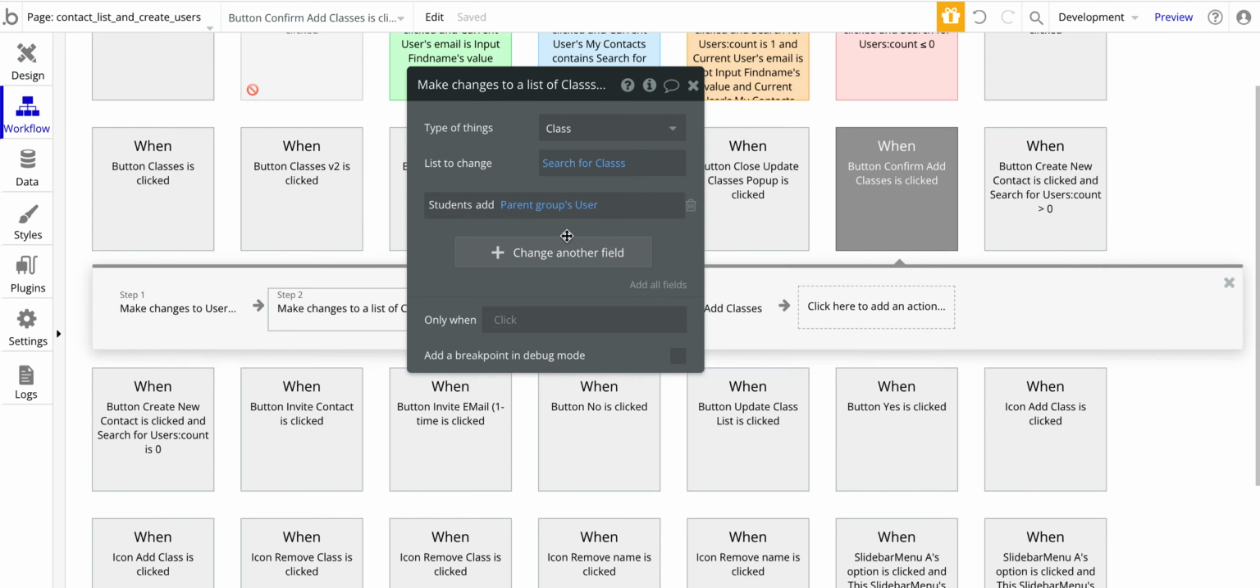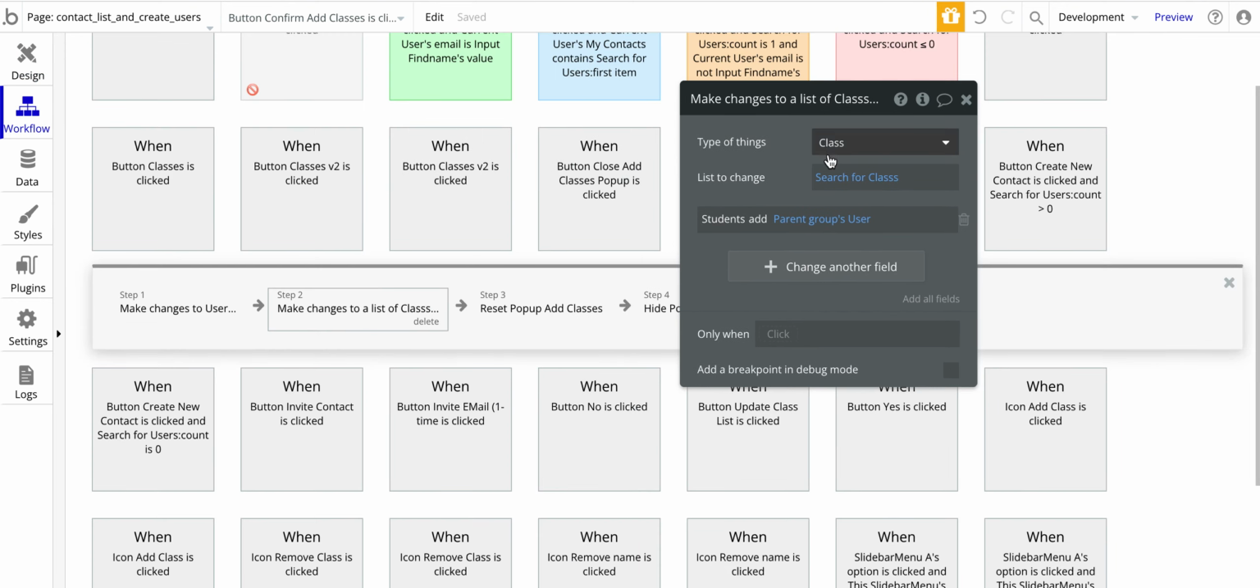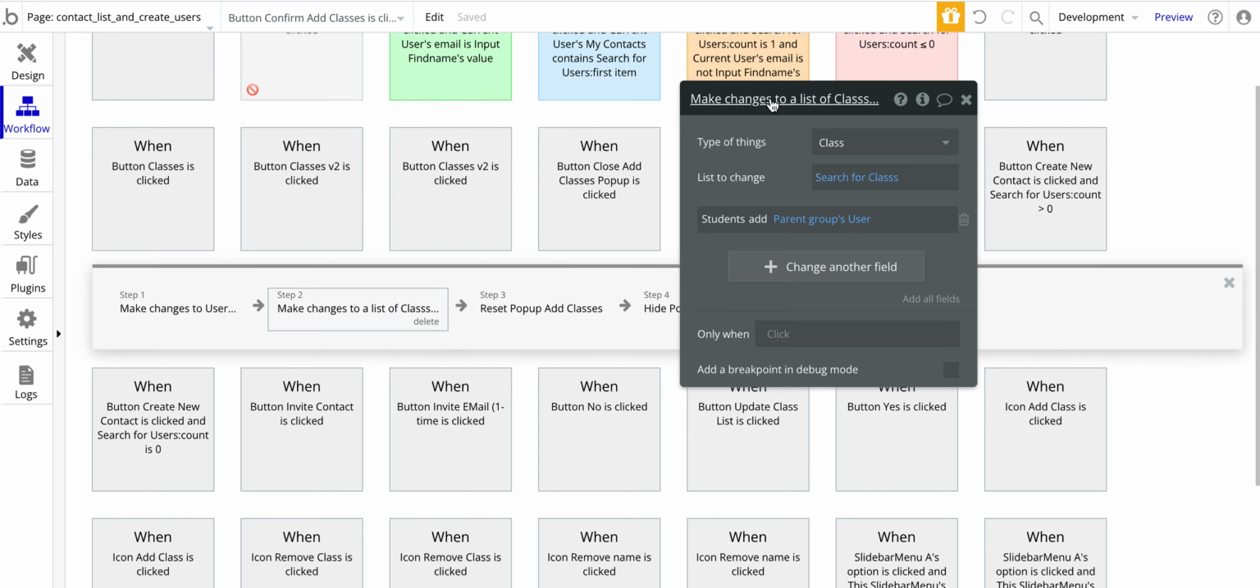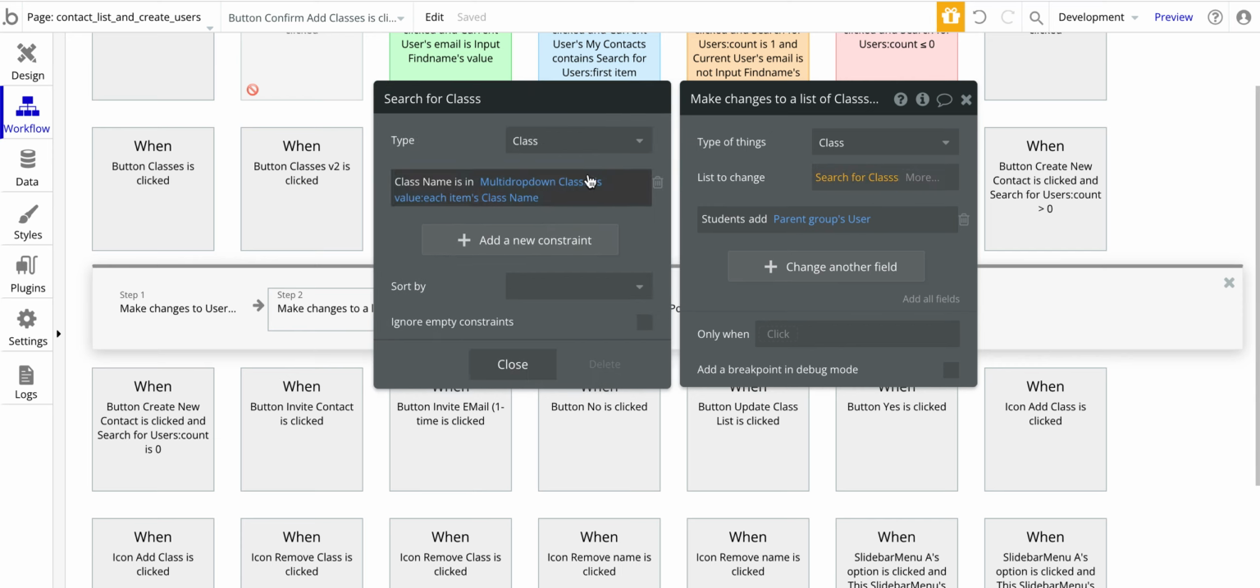All right, back to the workflow. On this one here, again, class, we want to update that. And for class name is in the multi drop-down classes value, and then each class name. So basically what we're doing here is we're making a change to a list of classes. So again, a person could be signed up for multiple classes, so we're not making a change to a single class, we're making a change to a list of classes, and this search will accomplish that.